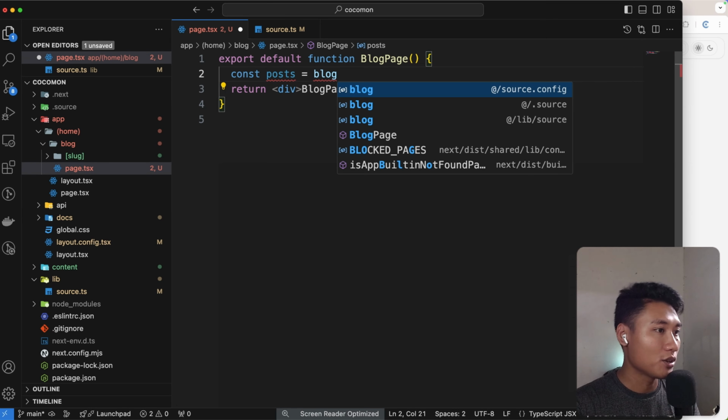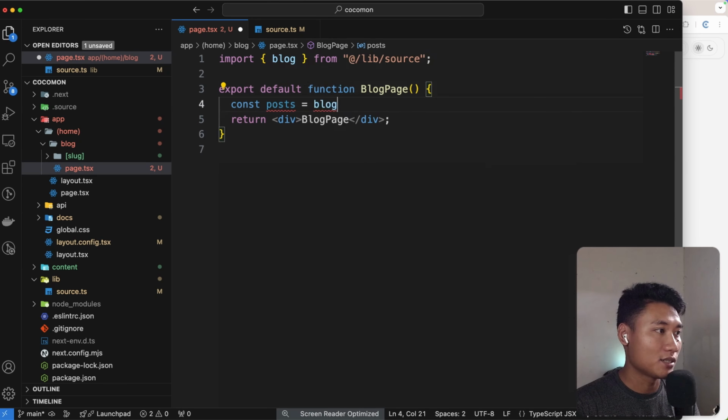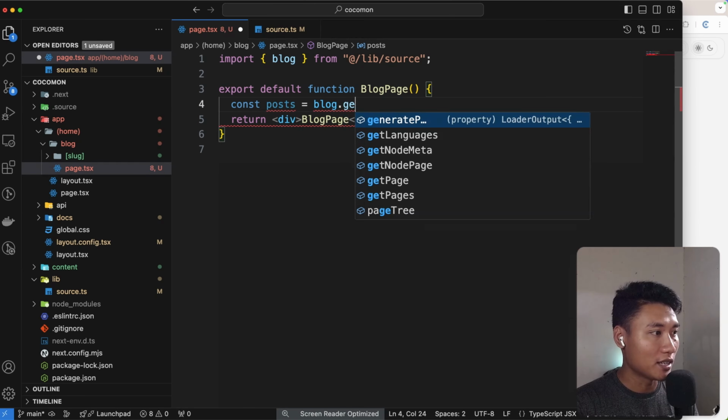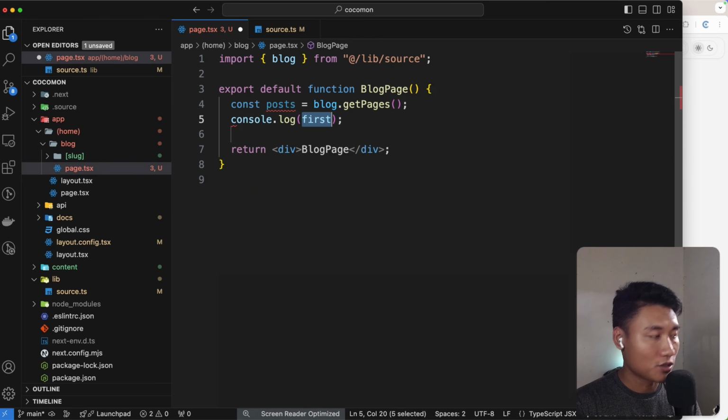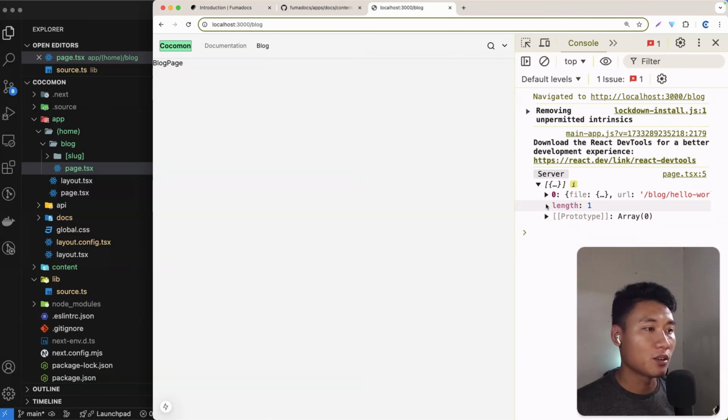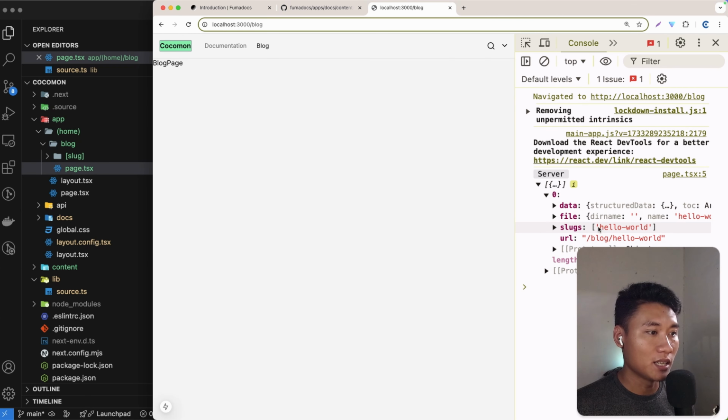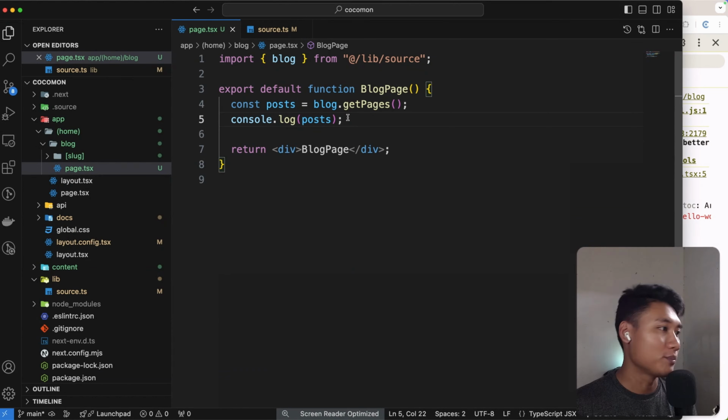right? The blog is going to come from the lib/source, and then we can use a dot getPages. getPages means get all the data. If we use getPage, it gets specific data. So let's use getPages and then just console log posts. As you can see on the console, we have this one object inside an array, and this is basically hello world. Great. So let's go back in here and we are going to map through these posts.